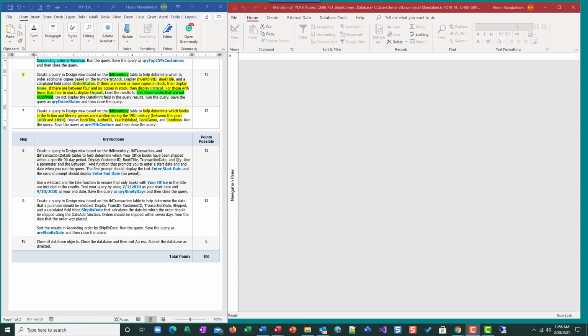And this is one of the things that people get confused on. The way that we write this in English is not how we're going to do it logically. It says which books in fiction and literary genres. So really this is an or. If it's fiction or if it's literary and it's between 1800 and 1899, then we want it, right? So you really have to interpret and not use this literal and there.